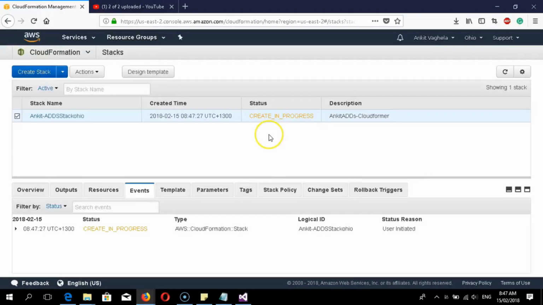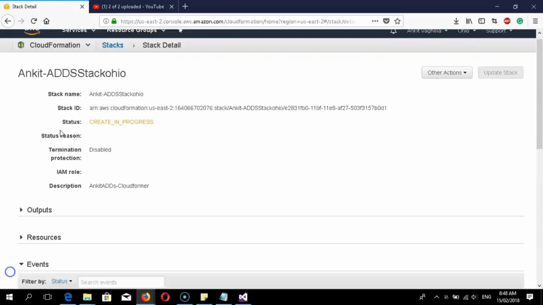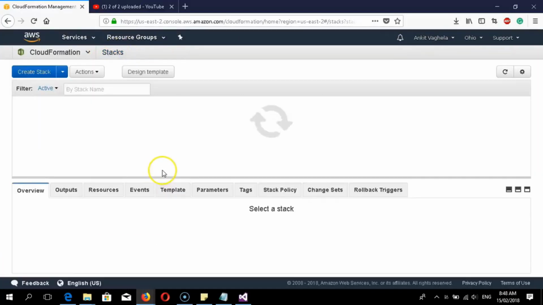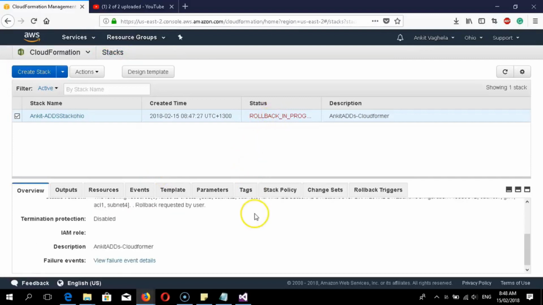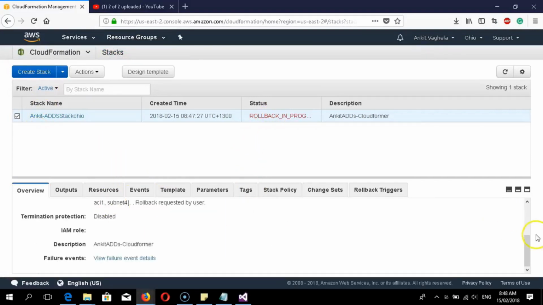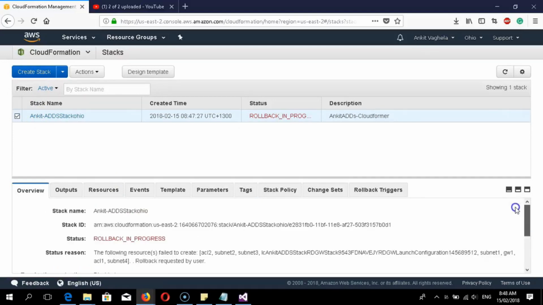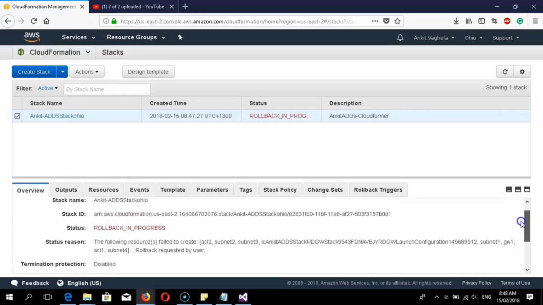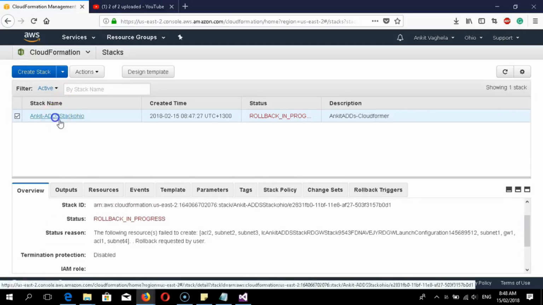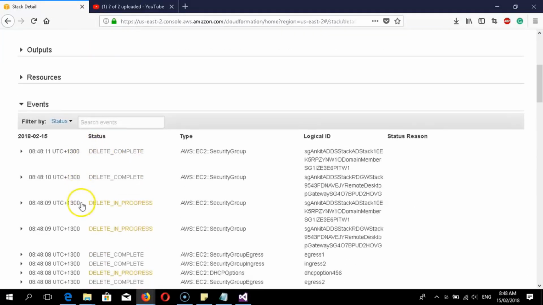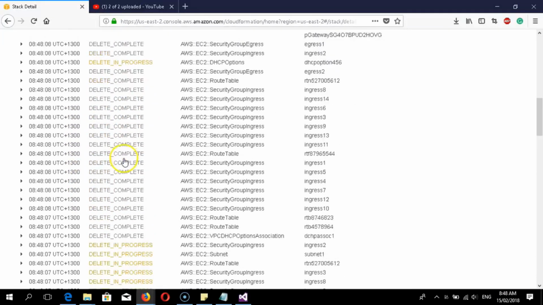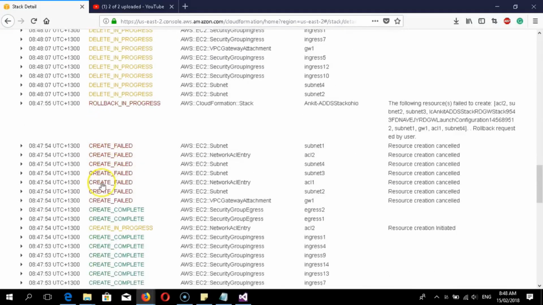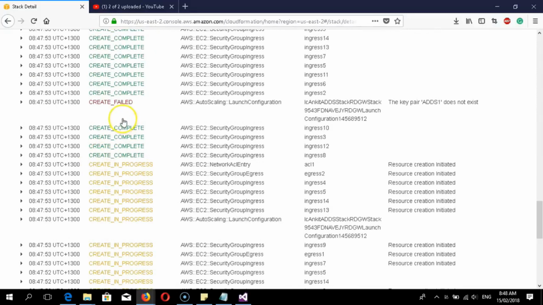Okay, so create in progress right now. As you can see, the new stack is in the process of creation. So as we can see, it's now in the rollback progress. So we might face some error here. So just click on it. You will see what's going on with it. Looks really complex. Okay. So yeah, it's saying here.